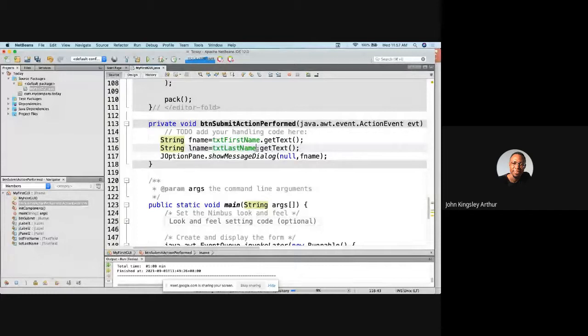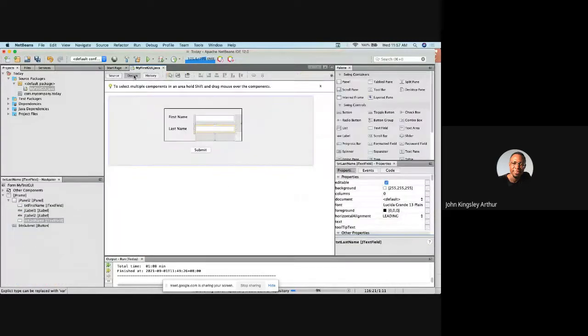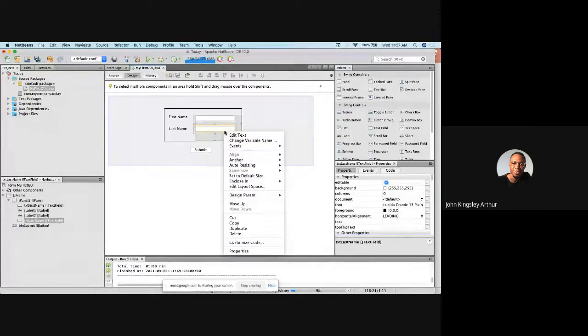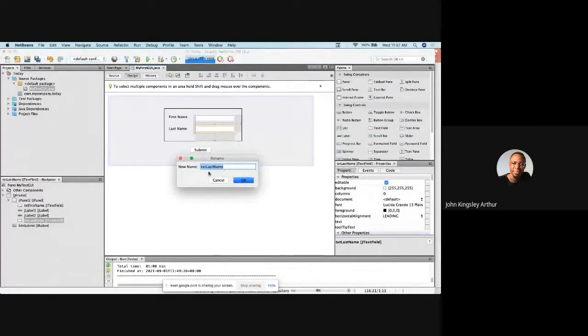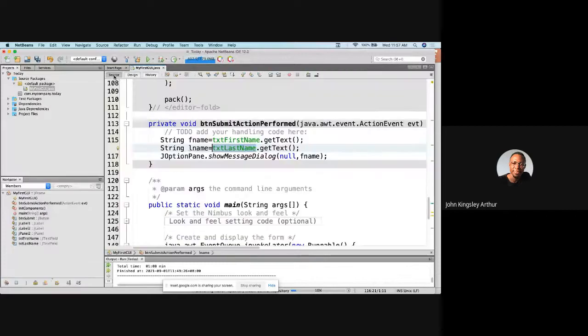So be sure the name you have used here is the same as what you used while you were designing the control. If you are not sure, like I said earlier, just right click on the text field and select change variable name. The name that shows is the name of the control. Copy it and use exactly that in your code. So we're going back to the source code.